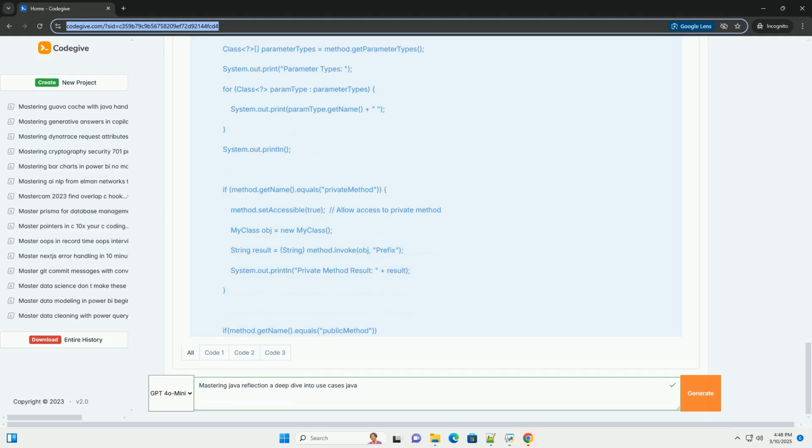2. Code examples demonstrating core concepts. Let's illustrate these concepts with some code examples. Key takeaways from the example. Dynamic class loading: Class.forName() allows you to load classes by name at runtime.